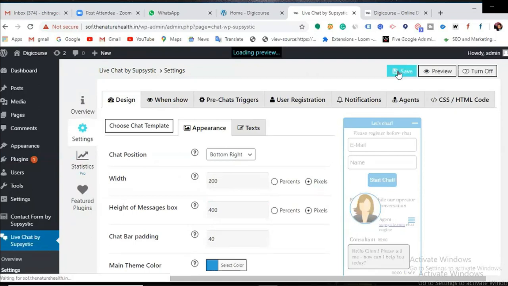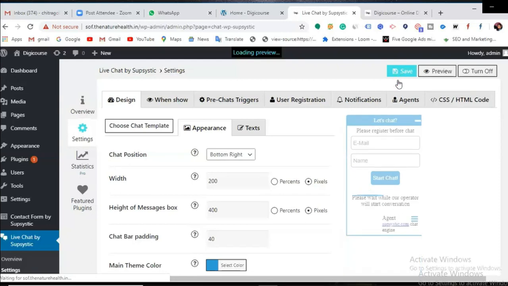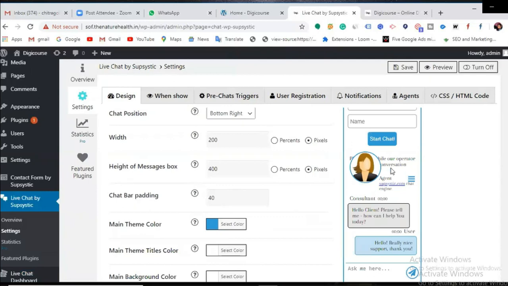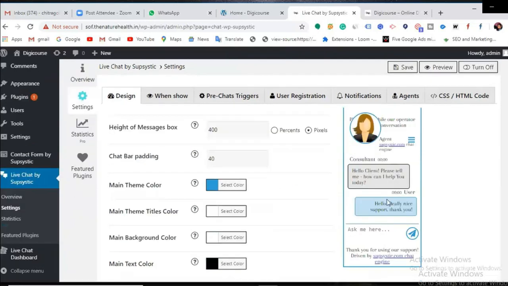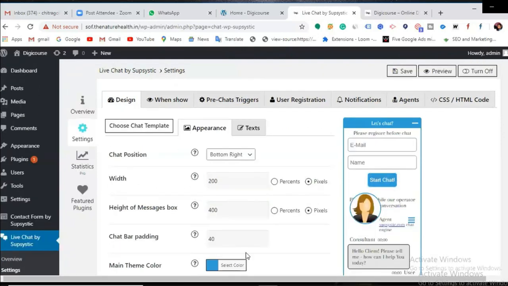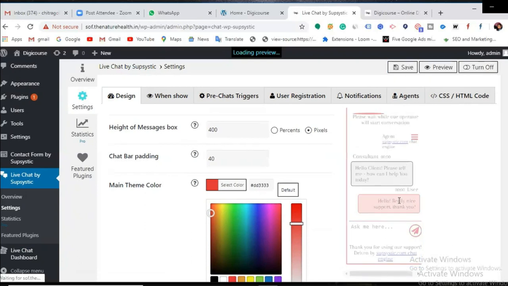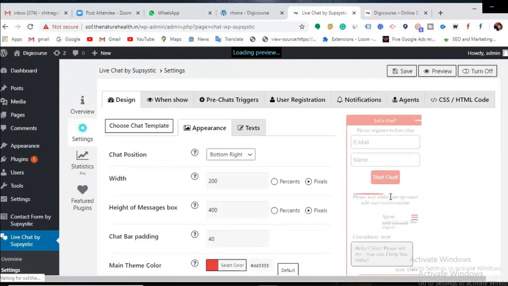This is the height, and then chat bar padding. So padding, it will show up the padding. Main theme color, so it is in a sky blue color. If you want to change the color, you can simply do it. What happens if I go to the right? Can you see the main theme color has been changed?